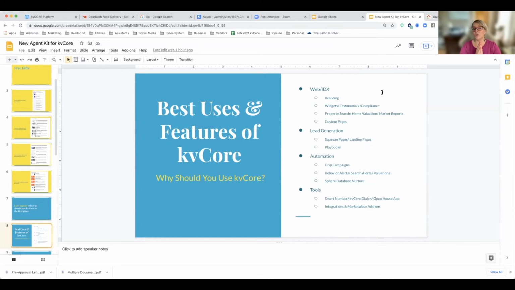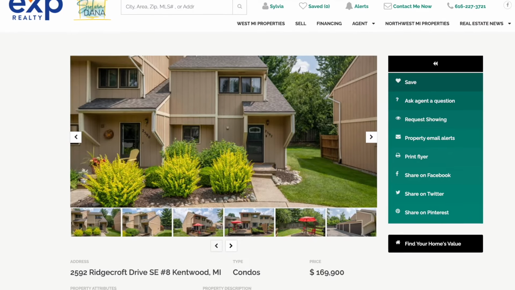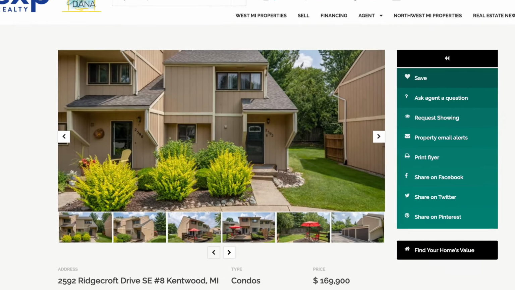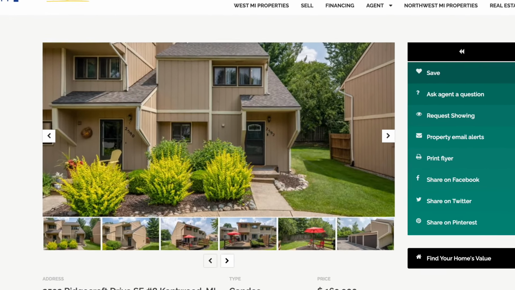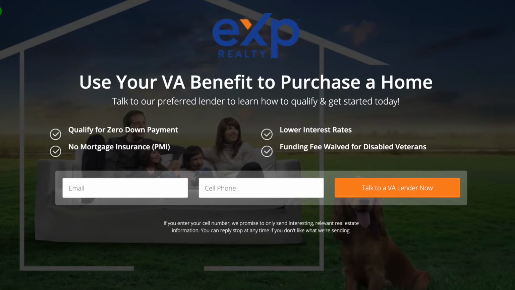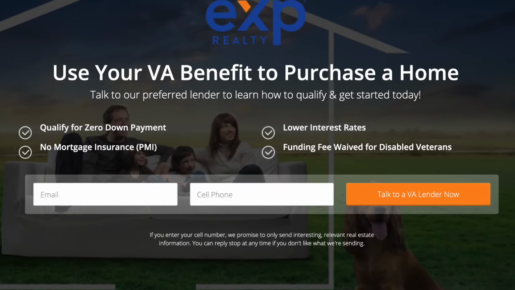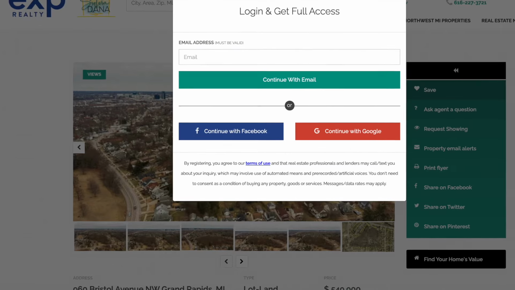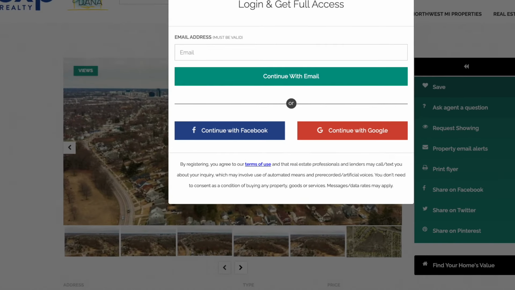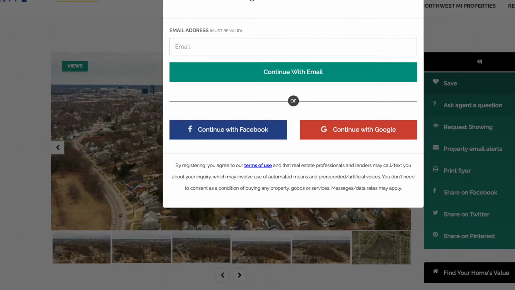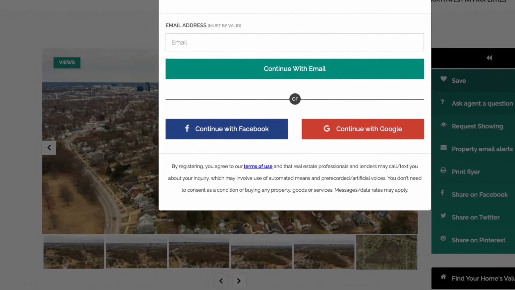You also use it for your lead generation platform. You can create squeeze pages, landing pages. What are these? These are lead generating links that you can create and then put out there on the interwebs, Facebook, LinkedIn, blog posts, Twitter, whatever your little heart desires, to drive people back to your website so that you can generate leads and start communicating with those leads.